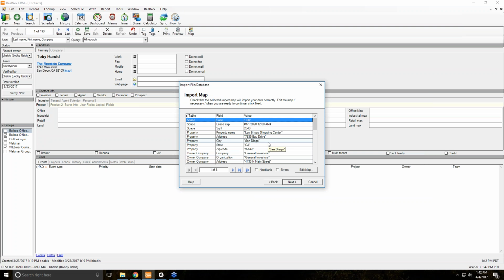So this one's already all kind of separated, and we see it's a little bit different than the sale comp import that we just saw. First off, it's separated into 3 different primary tabs. The space, which is where you'll have the actual information for the physical space itself, and the lease information, so the suite, the lease expiration, and the square footage.